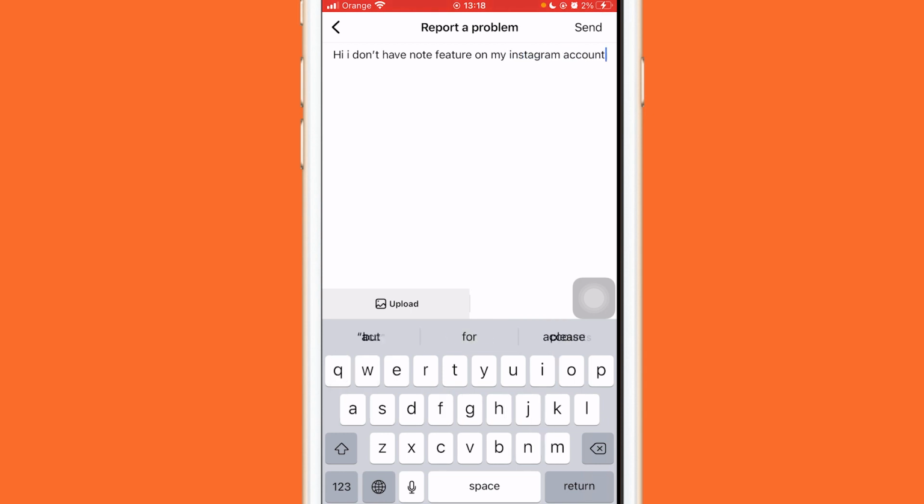You should just say that you don't have the notes feature on your Instagram. The reason why you don't have it is because Instagram is still testing if people are going to like it or not, if people are going to engage with it. So just like I said, guys, just send a message to them and then click send in the top right, as it says here, send, and they will get back to you within 24 hours, and you will be so happy to have the notes feature on your Instagram account.